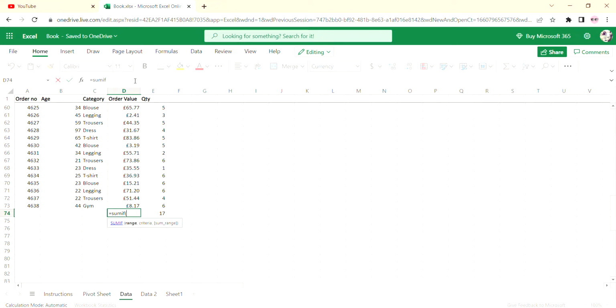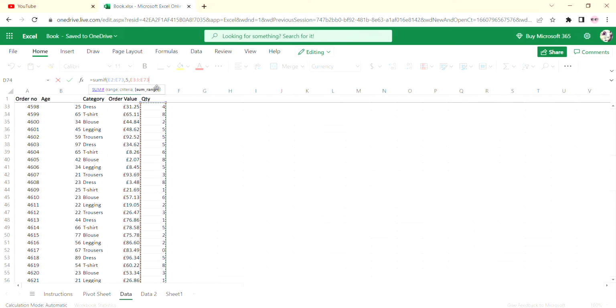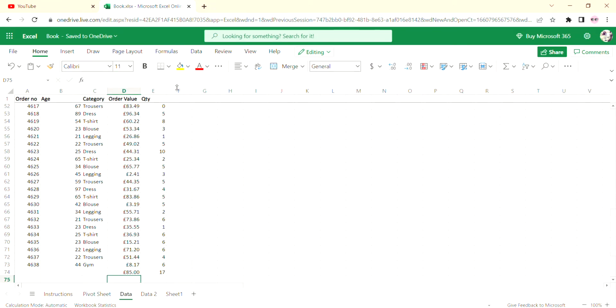So if we do a SUMIF, again, just going to look for that number 5. We get 85. You can clearly see that SUMIF gives 85 when looking at the exact same data range as COUNTIF when it gives 17.